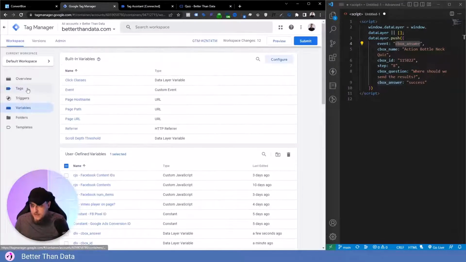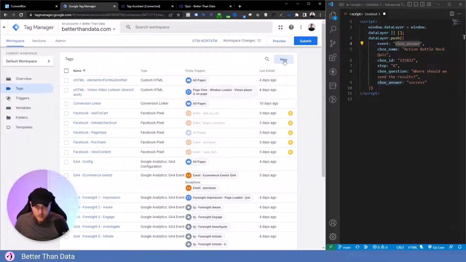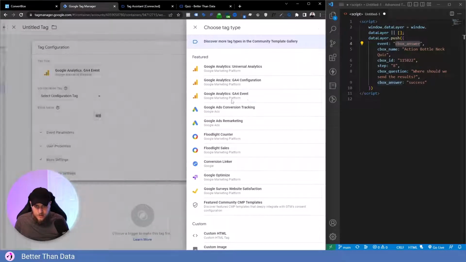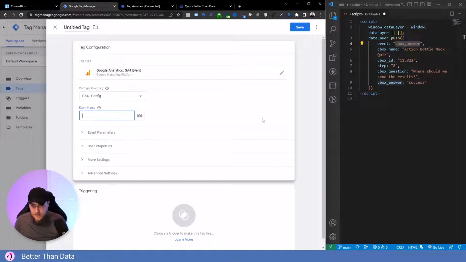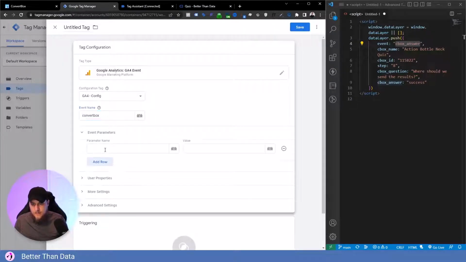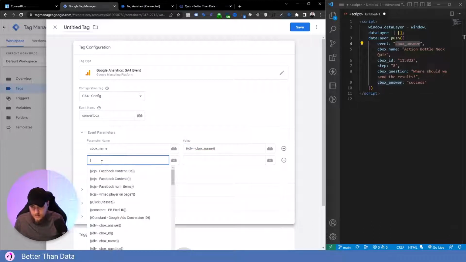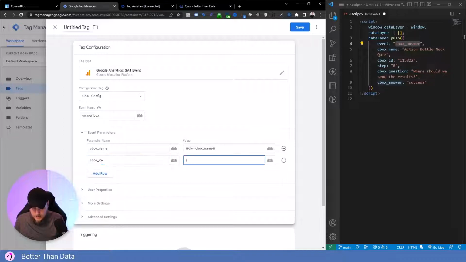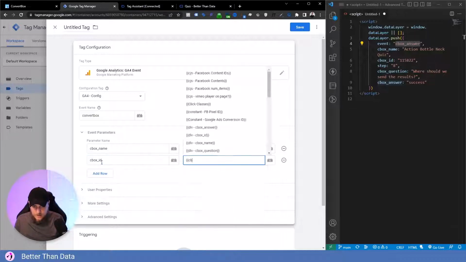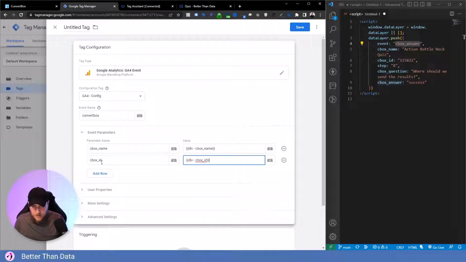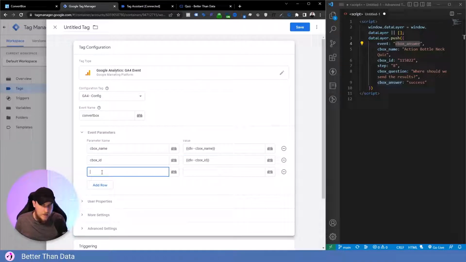So now what we need to do is build a GA4 tag for this. We'll go new, choose GA4 event, choose our config. The event name here we're going to say is ConvertBox, just like that. And then for event parameters, we're going to pass all of these in. So we've got CBox name, and that's going to be filled with the name. There we go. We've got CBox ID, like that. Then we've got the step.